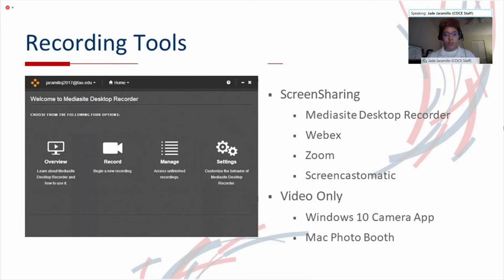Screencast-O-Matic is another popular one that I've heard, just for the faculty who have presentations or images or other things that they want to show off to their course. For video only, and just to keep it really simple on tools that you're already somewhat familiar with, on your computer you should have access to the Windows 10 camera app or Mac photo booth if you're using a Mac. And they should be really quick, simple tools to start working on your videos.